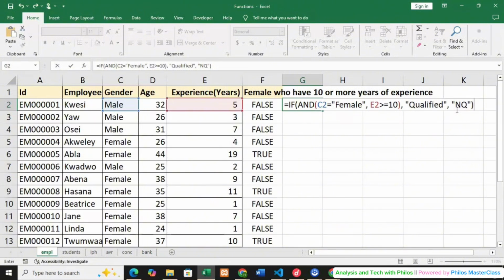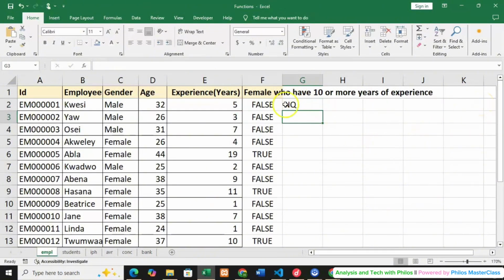You see that? This is simple. You are basically saying that it should check if the person is a female, at the same time, the person has 10 or more years of experience. You should check the two conditions together. Okay, that is AND, to check if the two conditions are true. So if the two conditions are actually true, it should return qualified. Else, it should return not qualified. You see that? So when I hit the enter key, you see it returns not qualified for false.